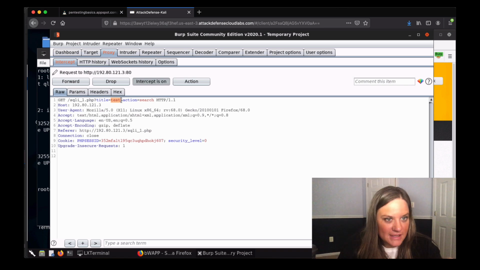So we want to test and see if that title parameter is vulnerable to SQL injection, and SQLMap is an amazing tool for doing that. Really amazing. I cannot stress how amazing.